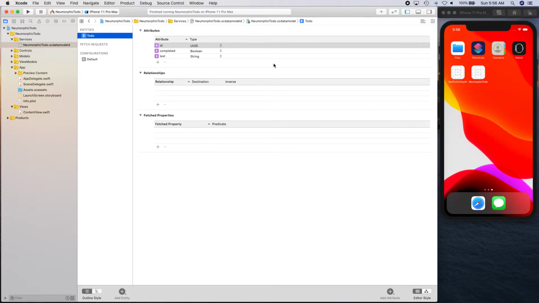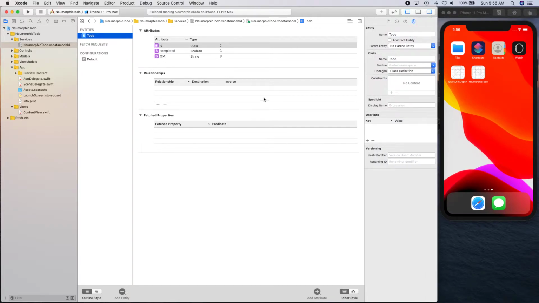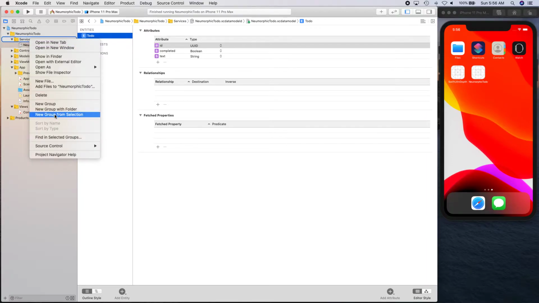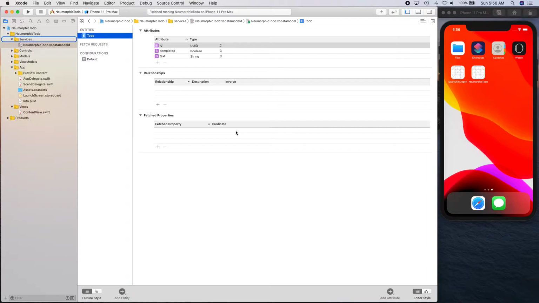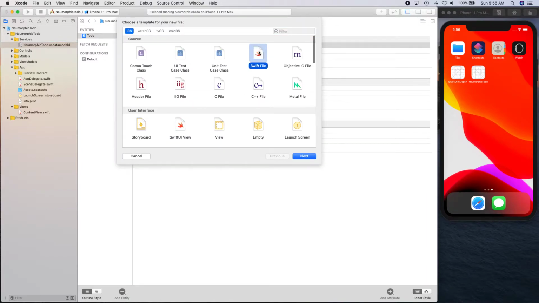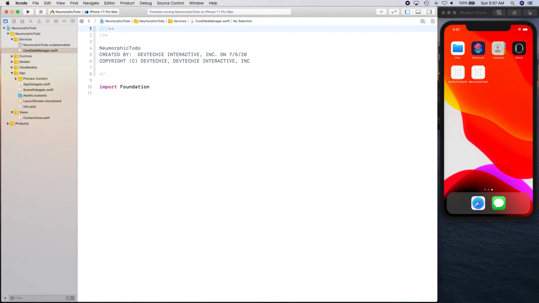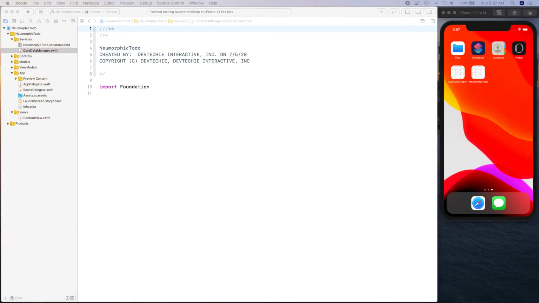Now save it. What this will do is generate classes for us for this entity, because we have code generation selected, which by default is class definition. So that's all good. Now let's go to your services, right click and create a new file. We're going to select Swift file, and we're going to call this core data manager. This is where we're going to write our functionality.